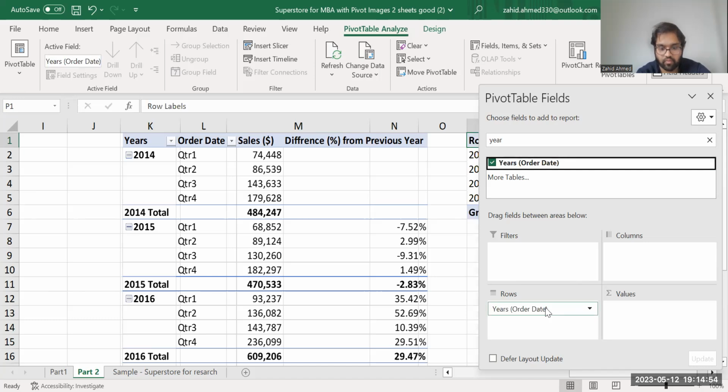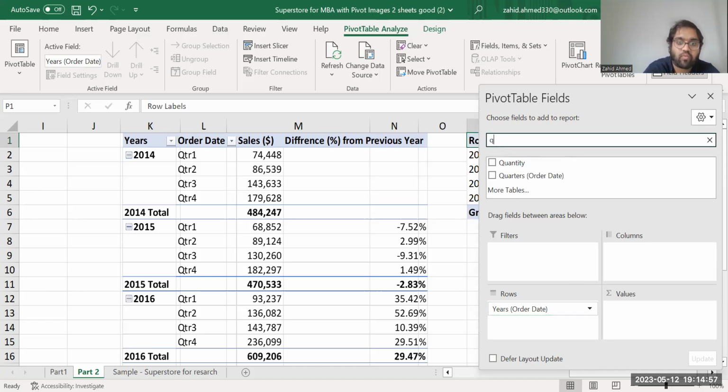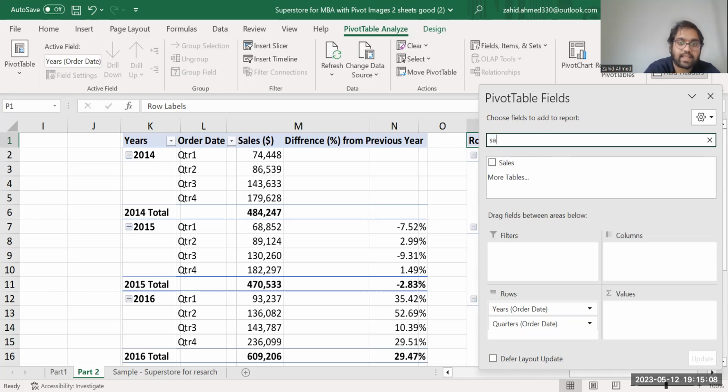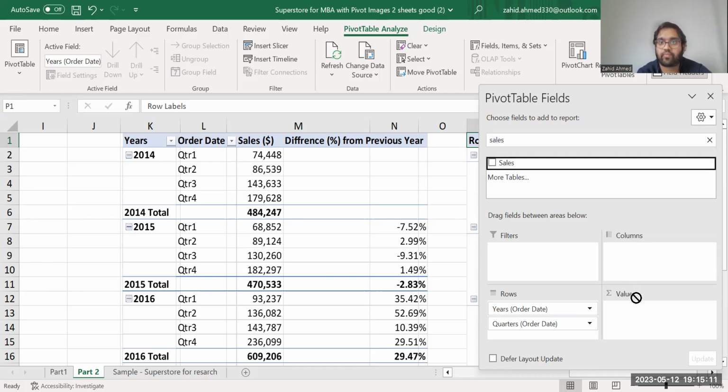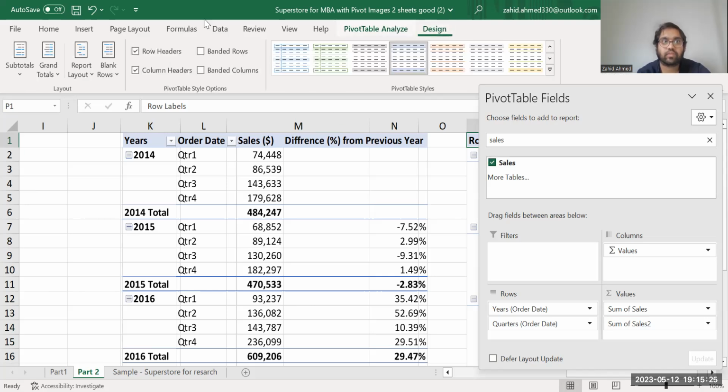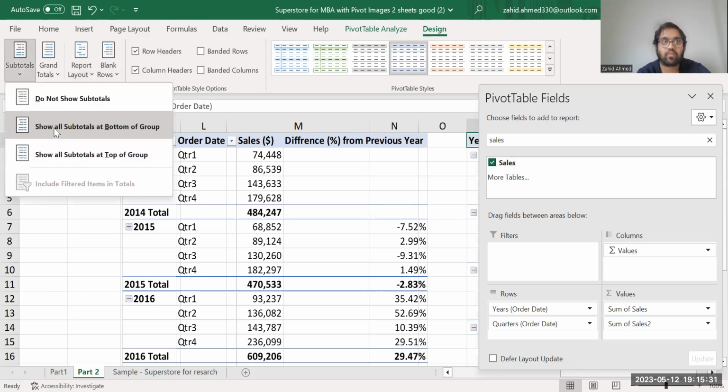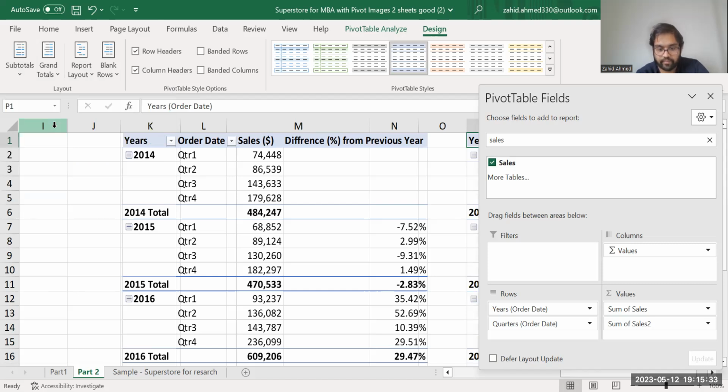Okay. Now we need to drag quarter. We need to find quarter. And we need to drag it to the rows. Okay. Now we need to drag sales to the value. Okay, now one more time we need to drag sales. Boom. Now we need to go to design. Come to report, tabular form, then again subtotals. Okay.